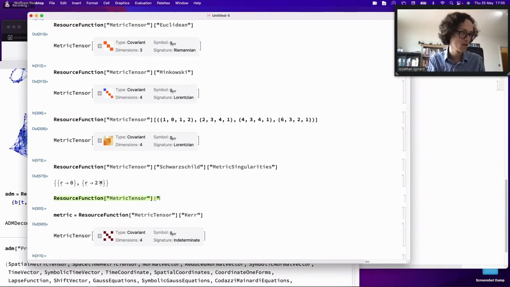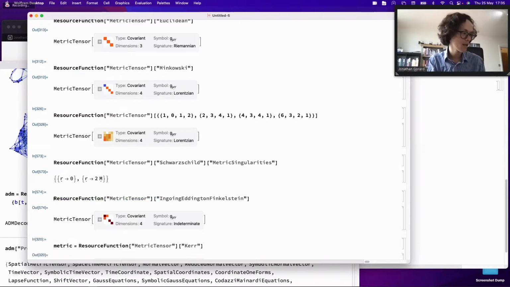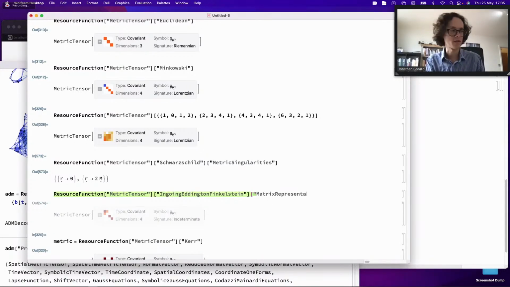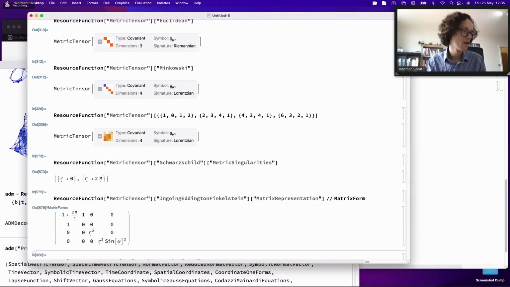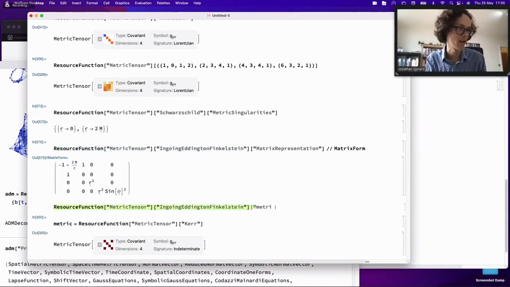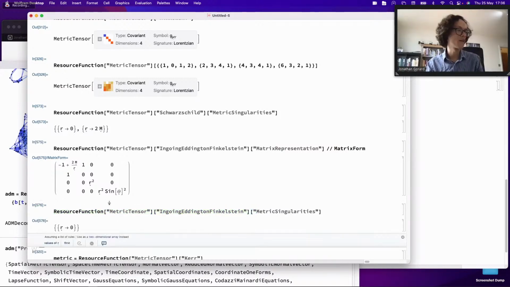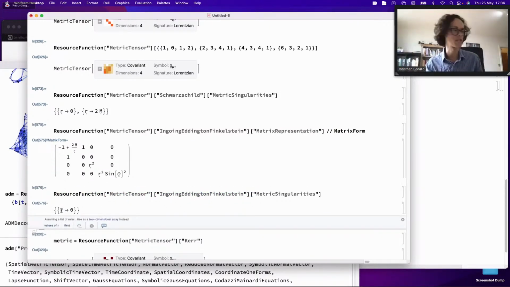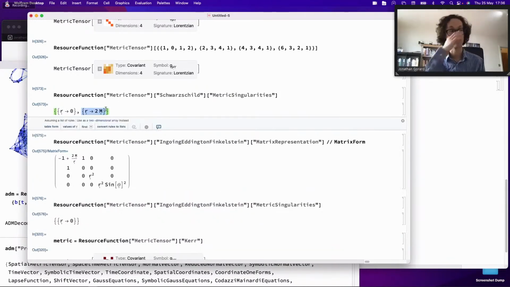So if you switch to ingoing Eddington-Finkelstein coordinates, you get a matrix representation like this. Okay, so this is now the coordinate system as seen by an infalling observer. And in this coordinate system, if we now compute metric singularities, then you see there is only one, right? There's only this physical singularity at r equals 0, and this coordinate singularity at r equals 2m has disappeared. This is a consequence of the fact that it is merely a coordinate singularity. It is a coordinate artifact, as was, I think, originally pointed out by Georges Lemaitre.